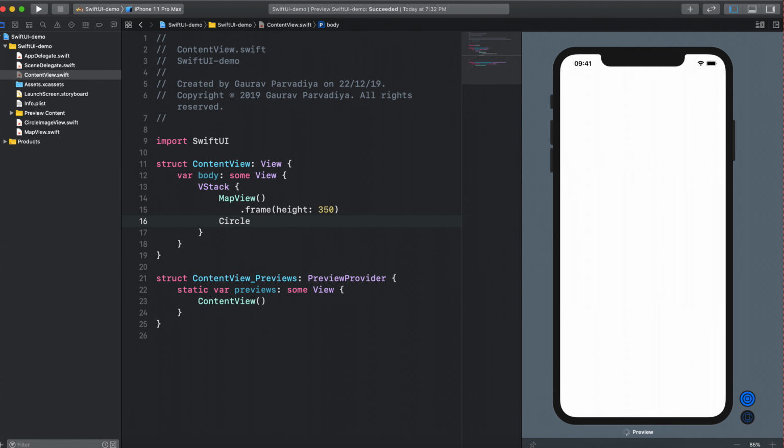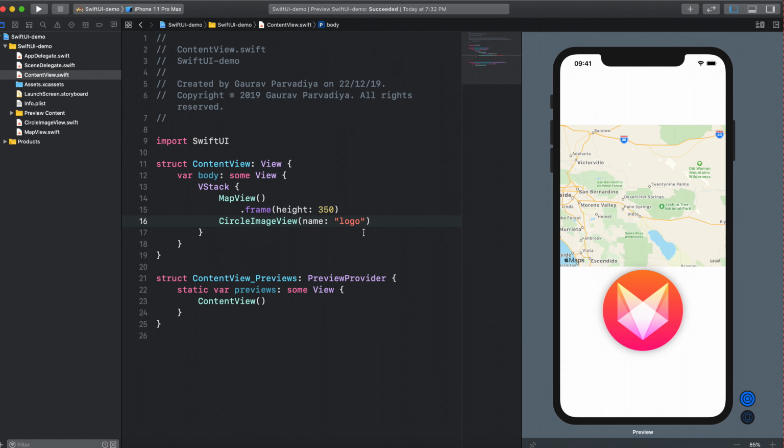Let's add the circle image view, and then we need to pass the name here, logo, and it will load as a circle also. You can see how easy it is now. Whenever I want to use the circle image view, I just need to use this and pass the value, and whatever frame I want to set, I can set there. But for now I'll keep whatever frame the view is providing instead of giving any other custom frame.